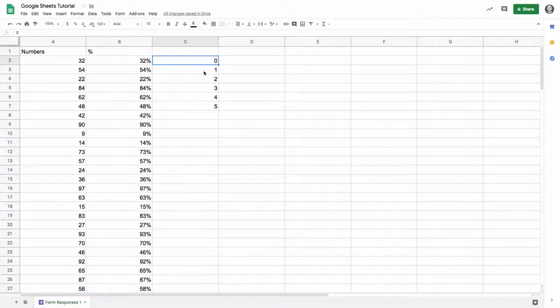We can format these as dates. So if I just select this range, I have my cell C2 selected. If I hold down Shift and click on this 5, it's going to select all of those continuously. And I can format this as a date.